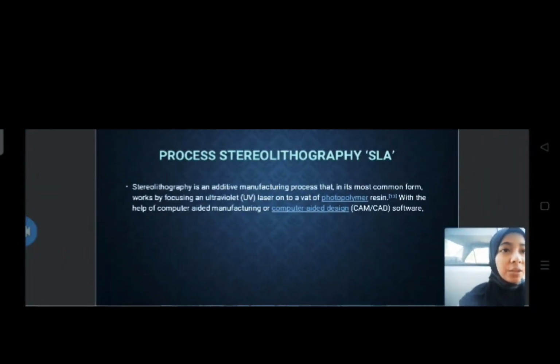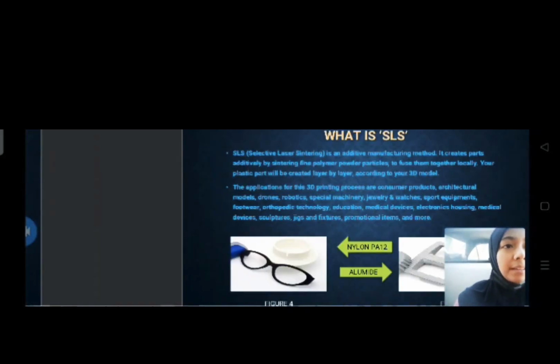Process of stereolithography, SLA. Stereolithography is an additive manufacturing process that, in its most common form, works by focusing an ultraviolet UV laser onto a vat of photopolymer resin, with the help of computer-aided manufacturing or computer-aided design, for example using CAD software.